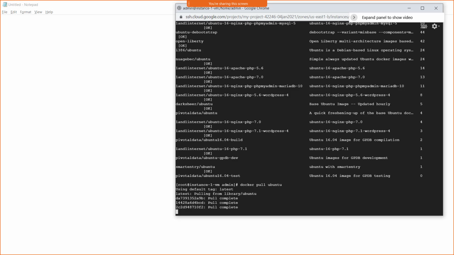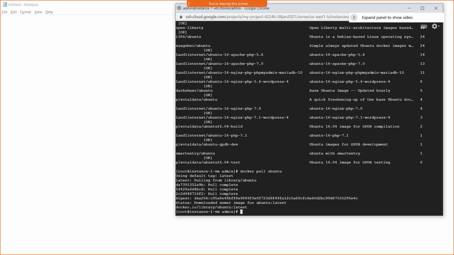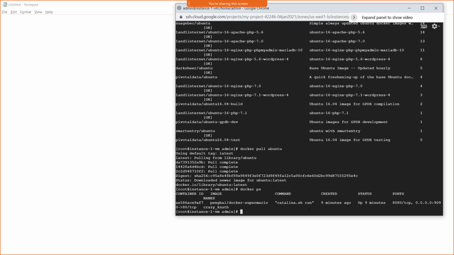And it starts downloading the very small container of Ubuntu into the Docker from docker.com. Okay, well, there is docker ps to know whether there are any containers. So docker ps. Okay, no, it just shows one.